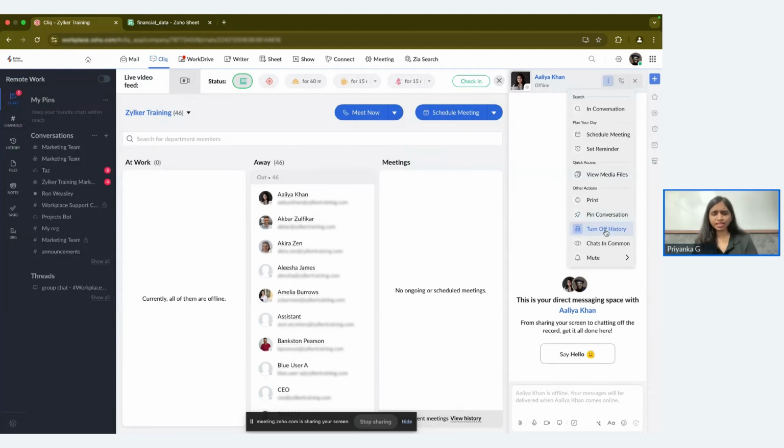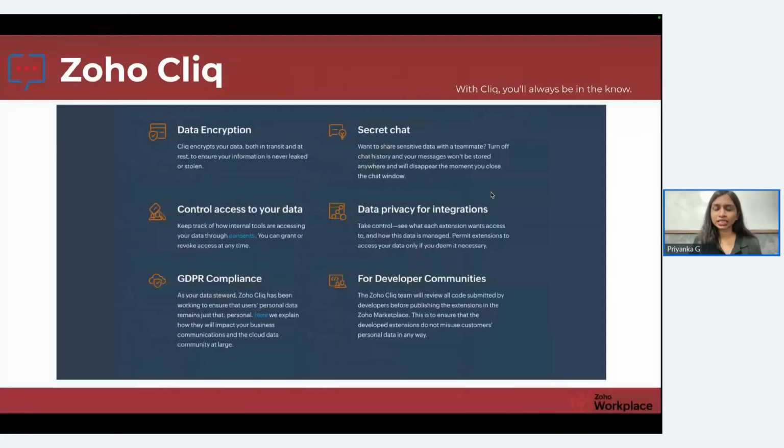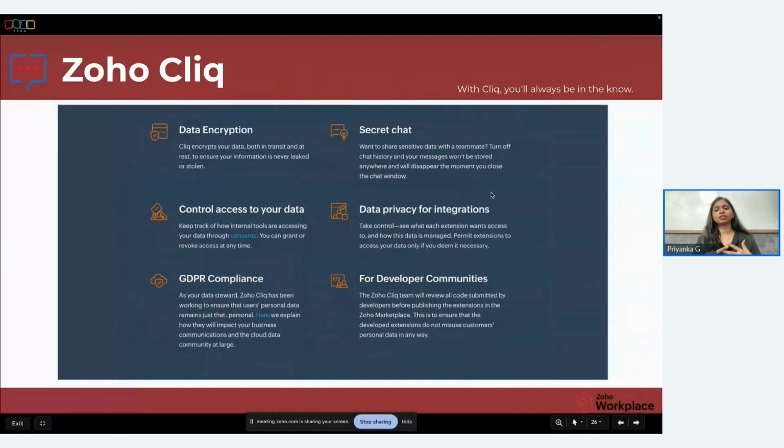If you're talking about a very sensitive concept or a topic or client information, you can turn off the history and you can talk about that information and be done with it. And once the conversation is done, it's going to disappear and it won't be saved in our servers as well. Okay. So this is how we provide you flexibility with the sensitive data or information that you're trying to converse with your colleague.